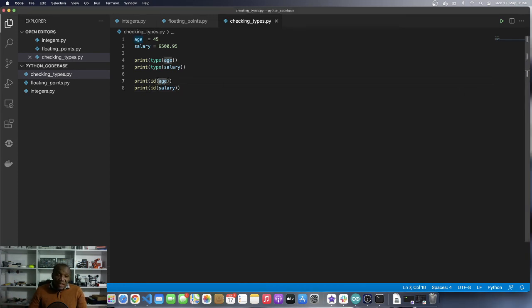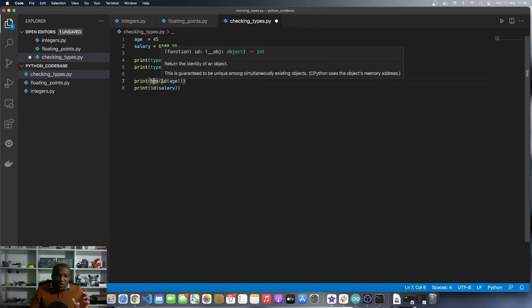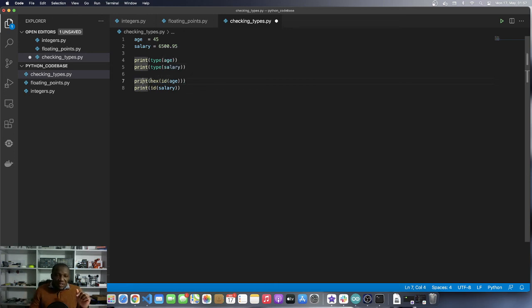So to do that, you say print the hex of id of age. Okay, so I'm going to cut this and then I'll call hex and age. Remember that I said each function call is delimited by a starting bracket and an ending bracket. So you see, print is a function, so it has its own starting and end bracket. Hex, start and end, and the id also has a start and an end. We're going to do the same thing for the salary also.